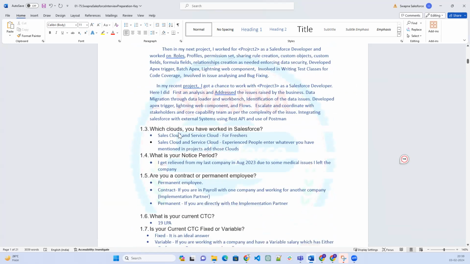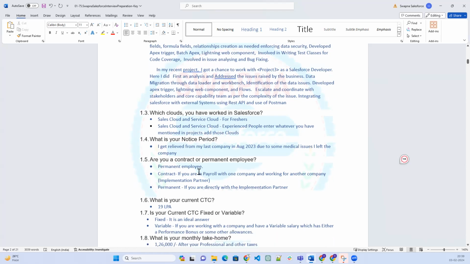And then it comes to which clouds you have worked on. If you are a fresher, then you need to start with Sales Cloud and Service Cloud. If you are experienced, then you need to say Sales Cloud, Service Cloud, and people also add Experience Cloud along with that. I have also worked on Experience Cloud and Community Cloud.